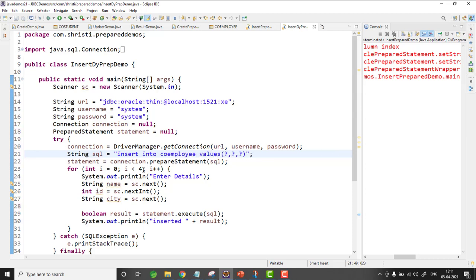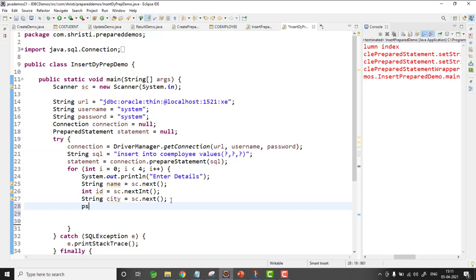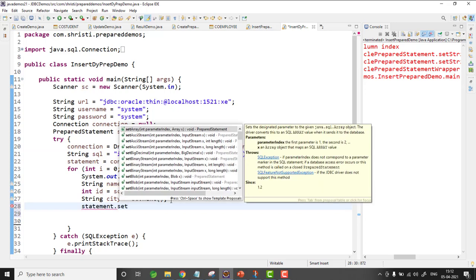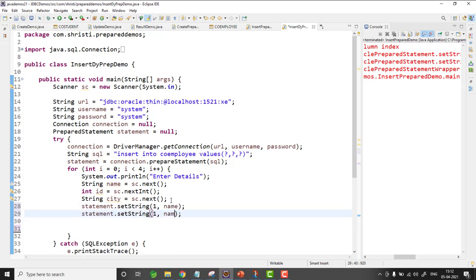Okay. And next you are calling connection.prepareStatement by passing the SQL. Iterate through the loop. I am getting name, ID and city. After getting the name, ID and city, I need to assign it to the placeholders. This question mark and the third one. First one is statement.setString. For the first parameter it is name. For the second parameter it is int. Remember to change the data type and also the column name, ID.